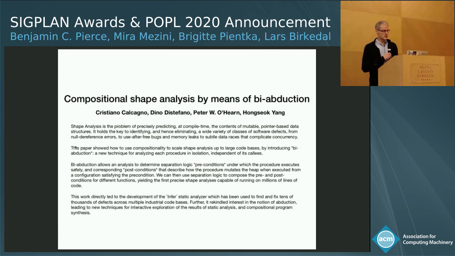This paper showed how to use compositionality to scale shape analysis up to large code bases by introducing, quote, bi-abduction, a new technique for analyzing each procedure in isolation, independent of its callees. Bi-abduction allows an analysis to determine separation logic preconditions under which the procedure executes safely, and corresponding postconditions that describe how the procedure mutates the heap when it's executed from a configuration satisfying the precondition. We can then use separation logic to compose the pre and postconditions for different functions, yielding the first precise shape analysis capable of running on millions of lines of code.